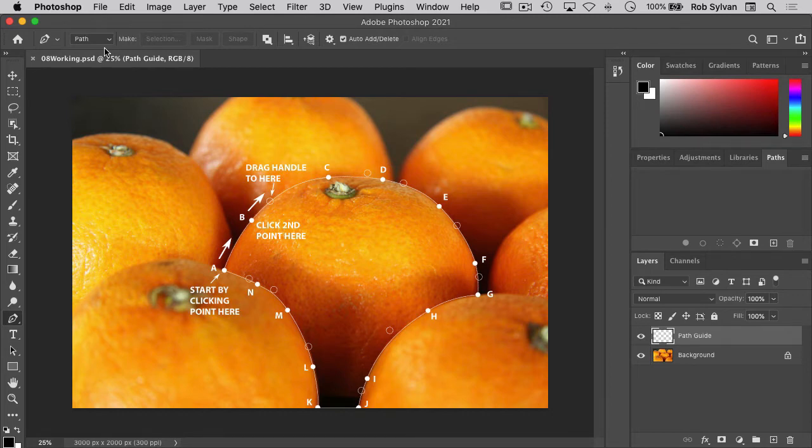With the Pen tool selected, click Point A. A temporary work path appears in the Paths panel. Then click Point B and drag to the open circle on the right to create the initial curve. Then click Point C and drag to the open circle on its right. Continue tracing the orange, clicking and dragging curved segments for points D through F.